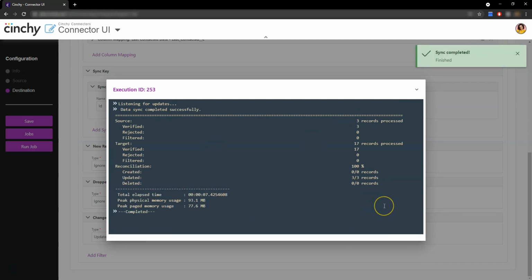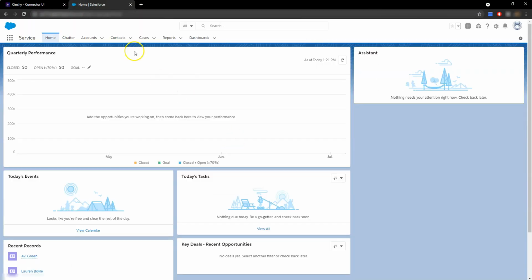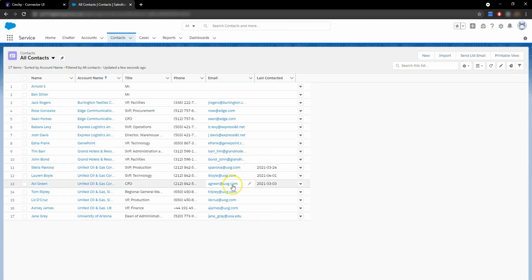Let's log into Salesforce to see if this column has been updated for the 3 records. Perfect! Avi, Lauren, and Stella all have populated last contacted dates, and they match the dates we've entered in Cinchy. The batch data sync from Cinchy to Salesforce has been successful.